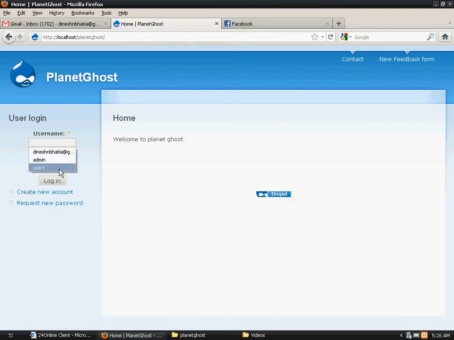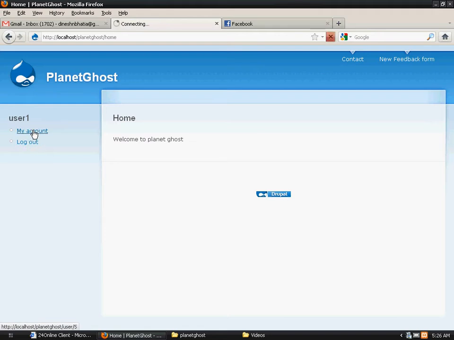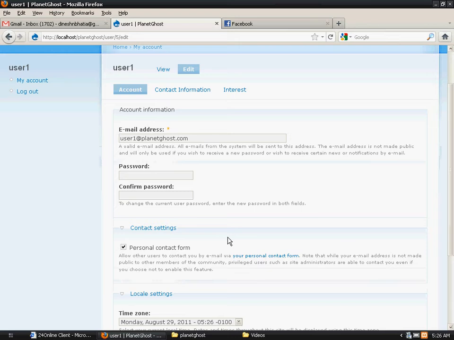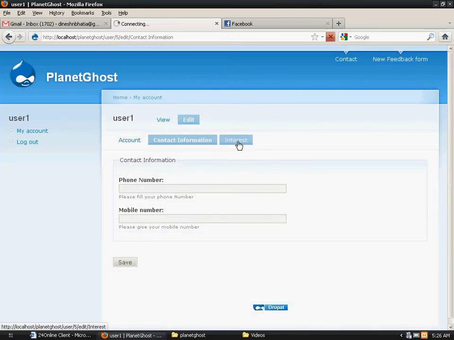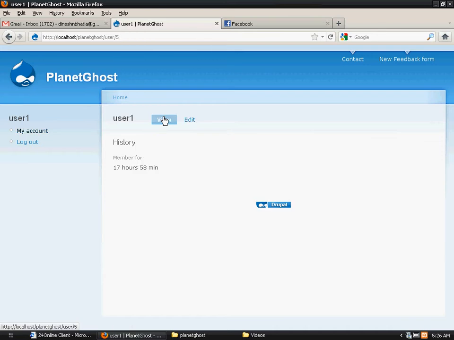Now I've logged out from the admin and I'm logging in as the normal user, the authenticated user. Once I log in, you see I just have access to two links. One is my account. From my account I can just view my profile, my contact information, my interests. That's it. I can't do anything else but just view my profile.